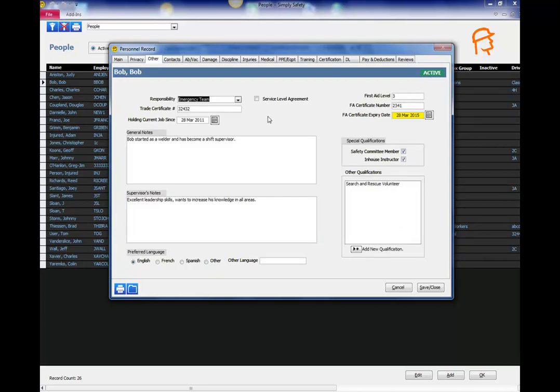Now the Other tab has basically optional fields. It's a place for general notes and supervisor notes and some details that are really optional. You may or may not fill them in. This is an important area here if this is a first aid person, where you can track their level, their number, and their expiry date.